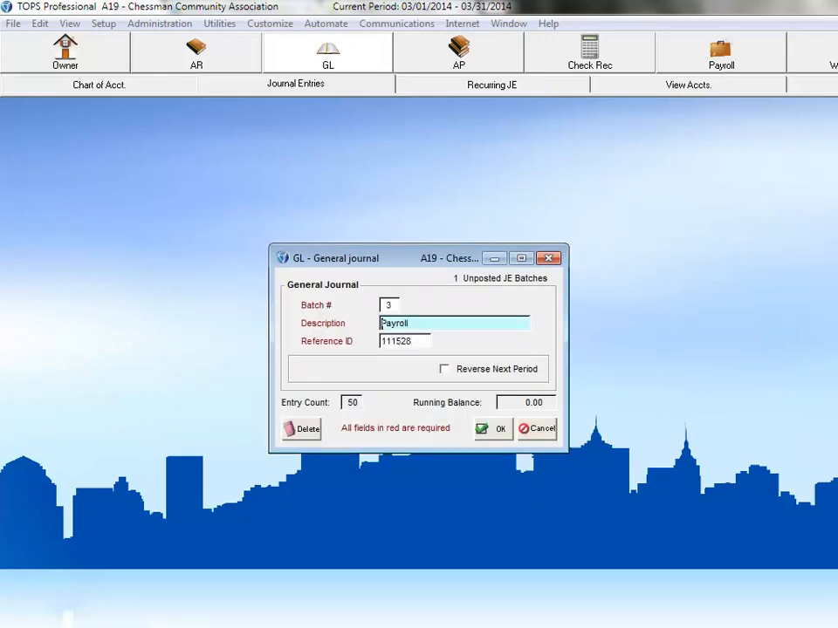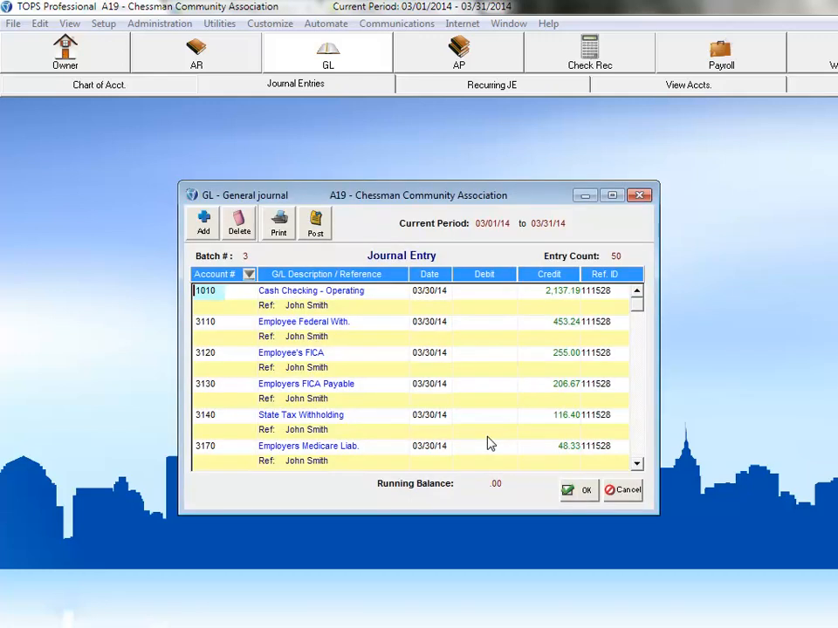This first screen is our General Batch Information screen. Here, you can change the description, the reference ID, or choose to reverse this batch next period. You can also delete the batch if you decide not to complete the process after all. To view the batch details, click OK. You can see that all of the transactions from our import file are displayed here within our journal entry batch.